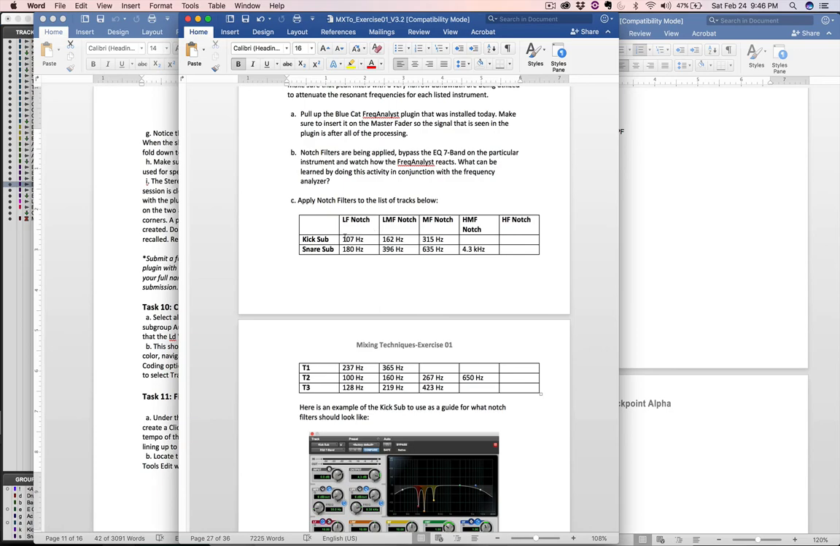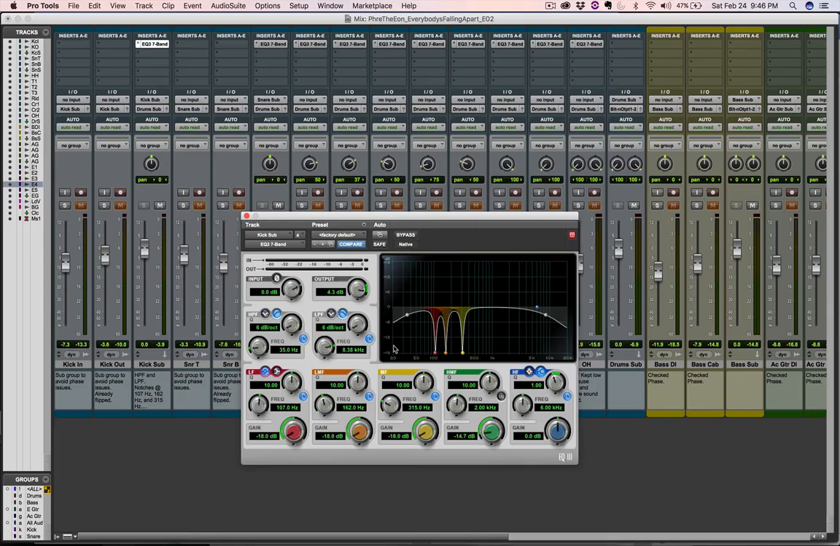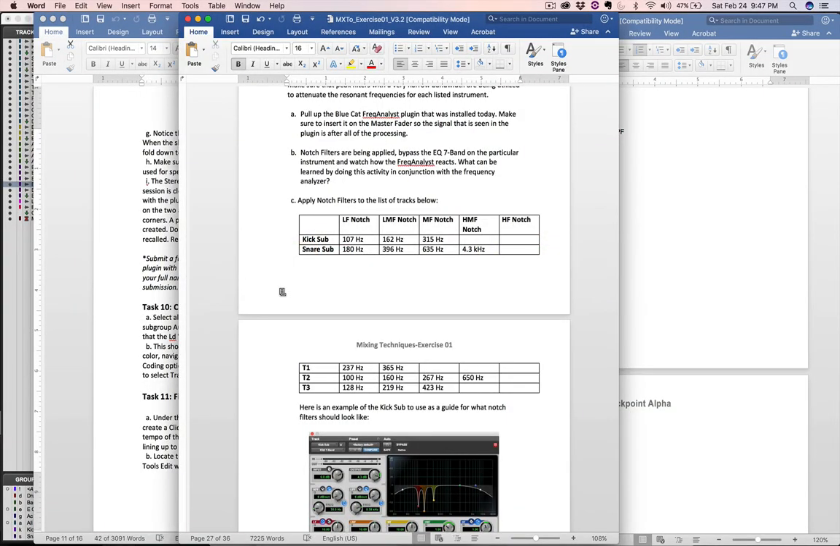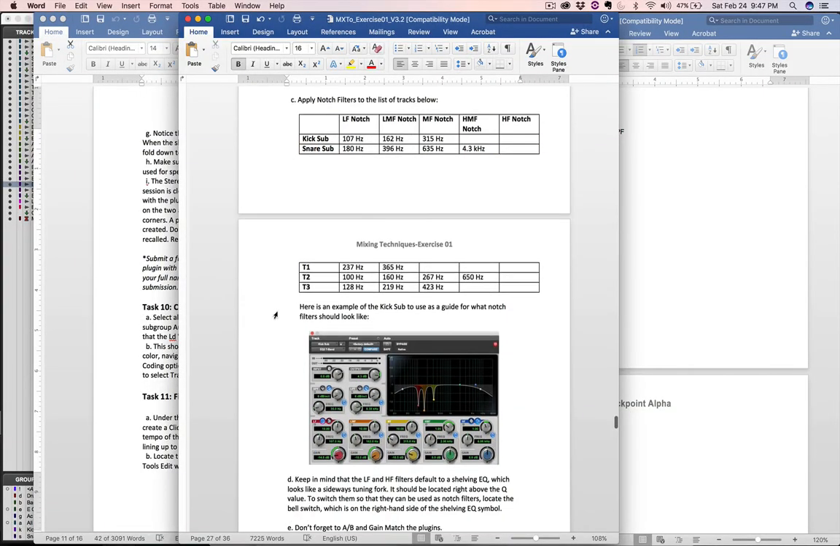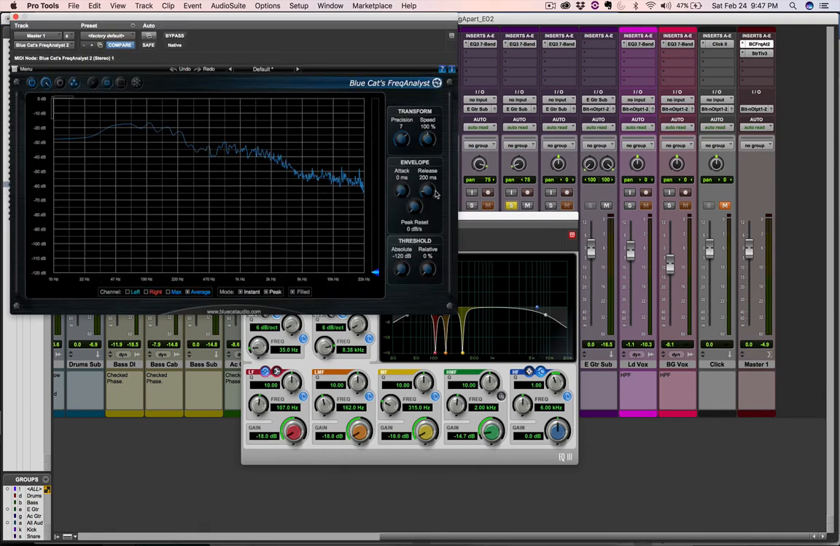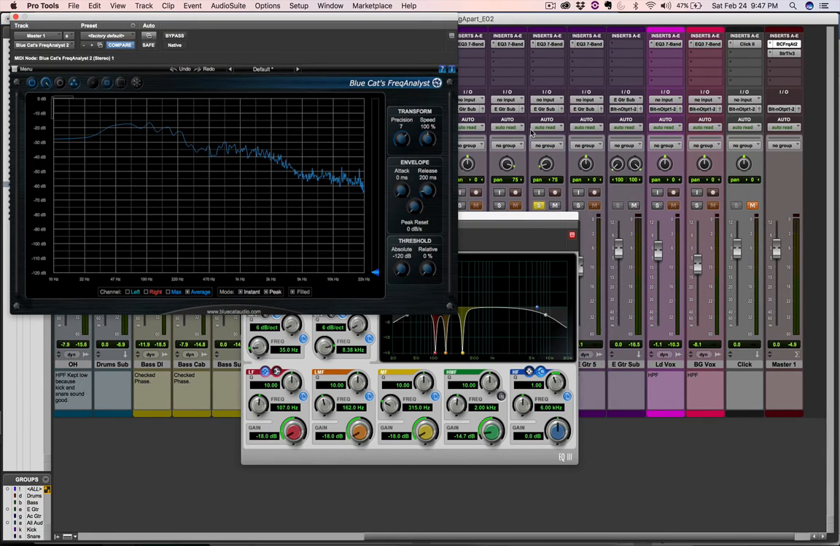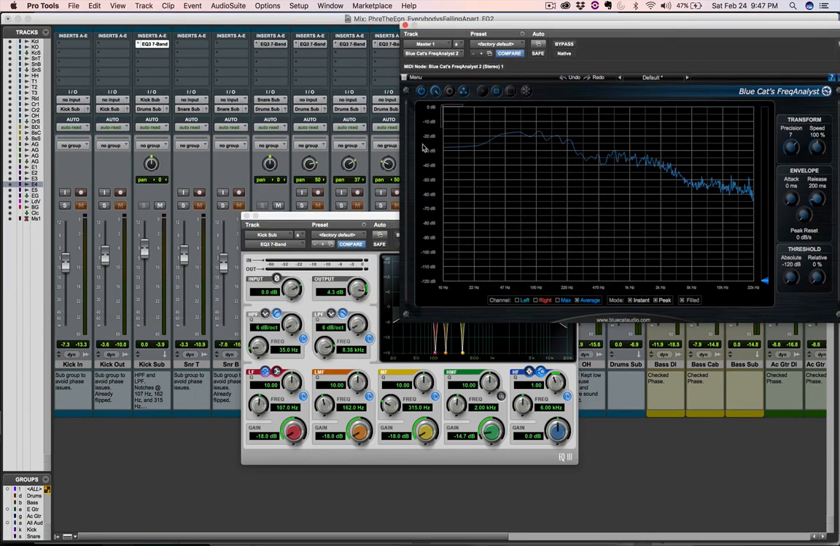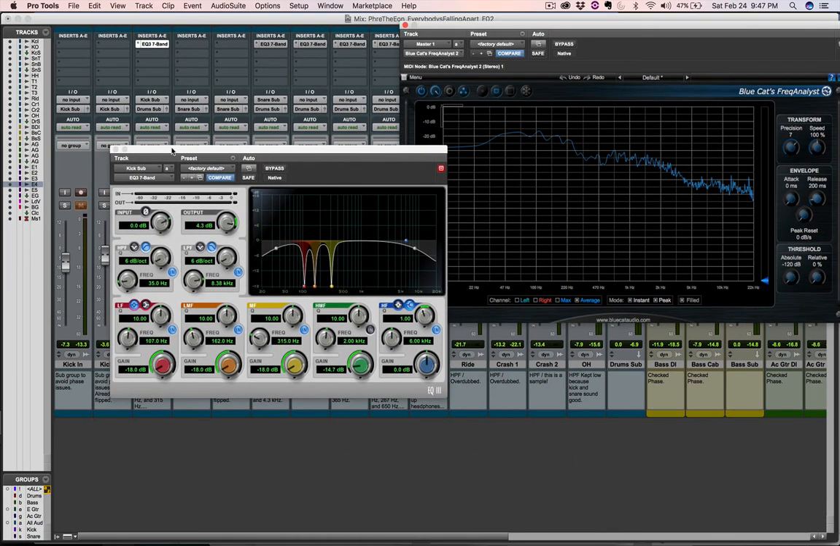There you go. And we're giving you the exact frequencies to apply them to. What you have to decide is how much you have to turn down those particular frequencies. Now, what I recommend is you pull up the Blue Cat in conjunction with this exercise so that you start to become familiar with what these frequencies look like, right?